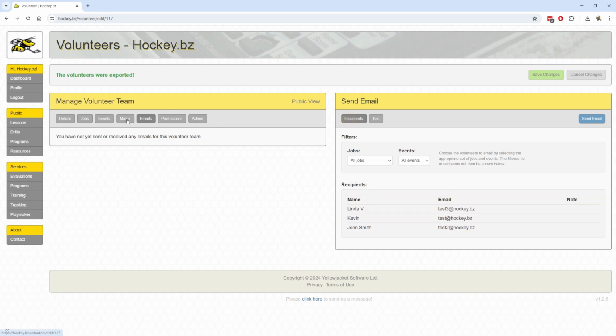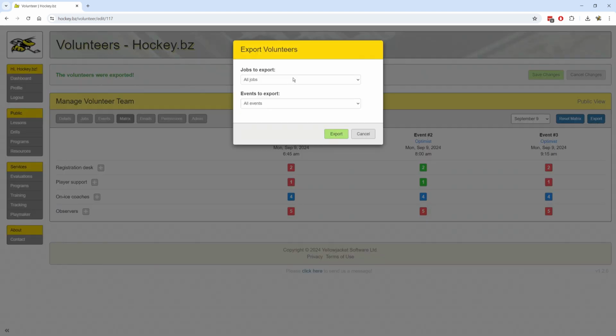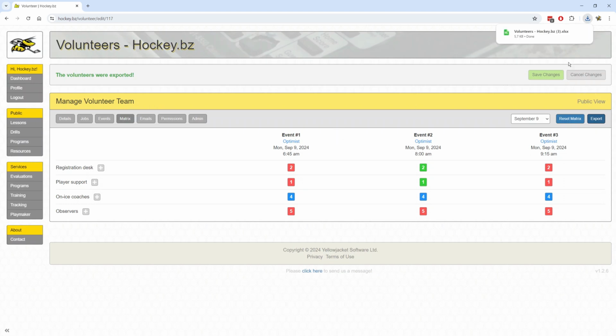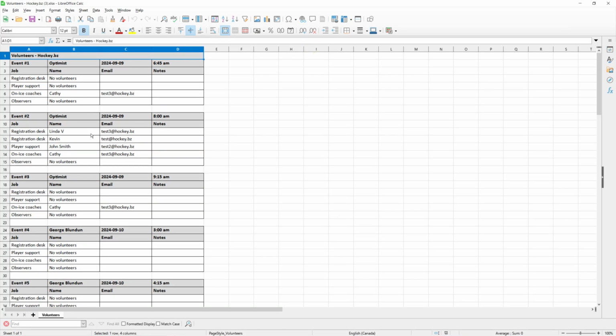And one final thing of interest for volunteers is this export button. Again, you can select the jobs or events you want to export, click the button, download the file, and you can see, again, we don't have a lot of signups, but in real life, hopefully you'll have all your positions filled. You can print this out as a PDF or just bring it to the rink and make it available to people at the registration desk.